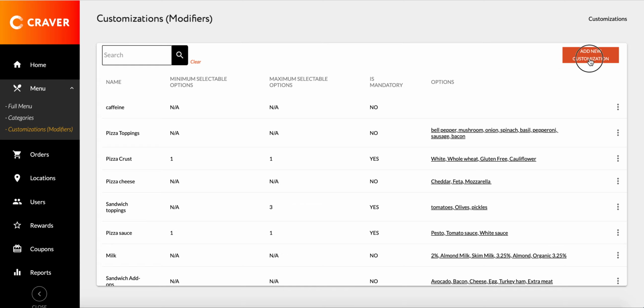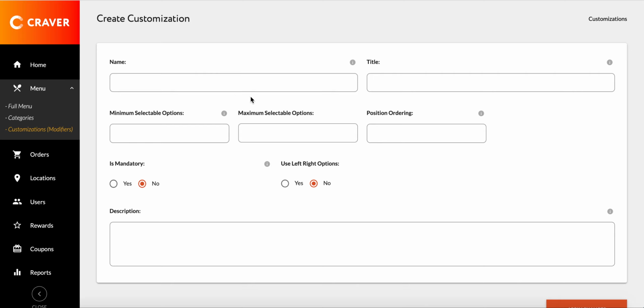Add New Customization. You need to give your customization a name and a title if you want. The name that you type in here, if you give it a different title, the title is what's going to show up in the app. But if you don't give it a title, then the name that you create here will show up in the app as well. So I'm just going to call this coffee modifiers, and I'll leave the title blank.